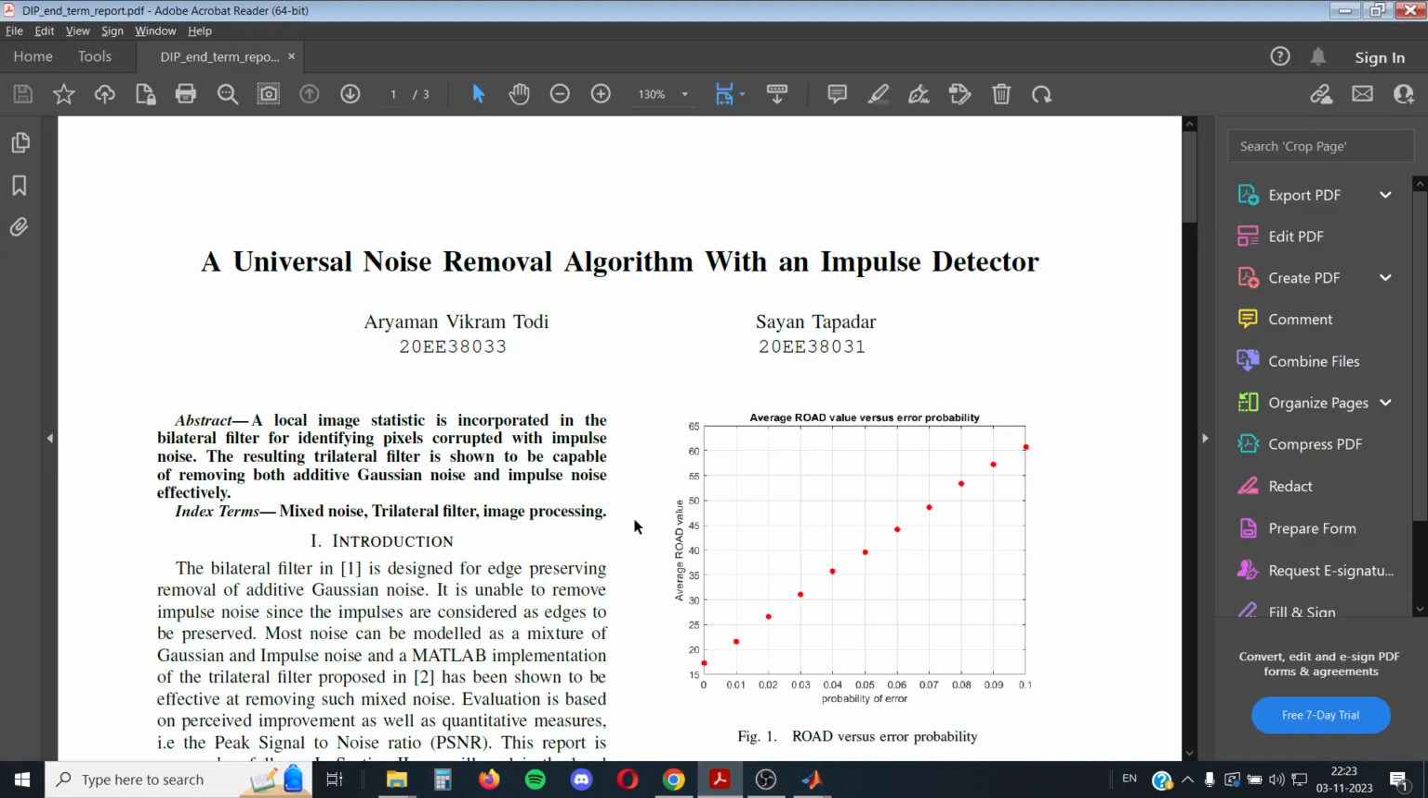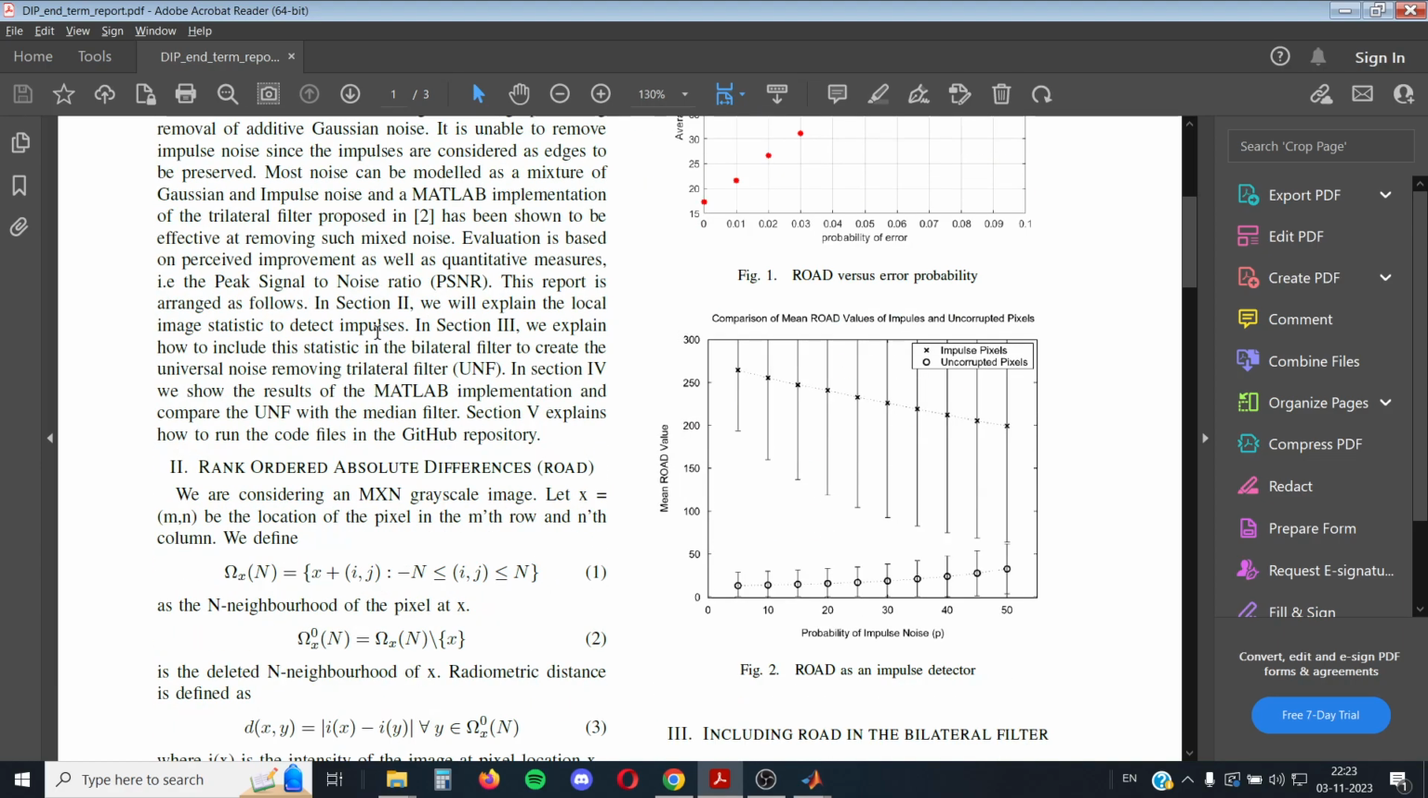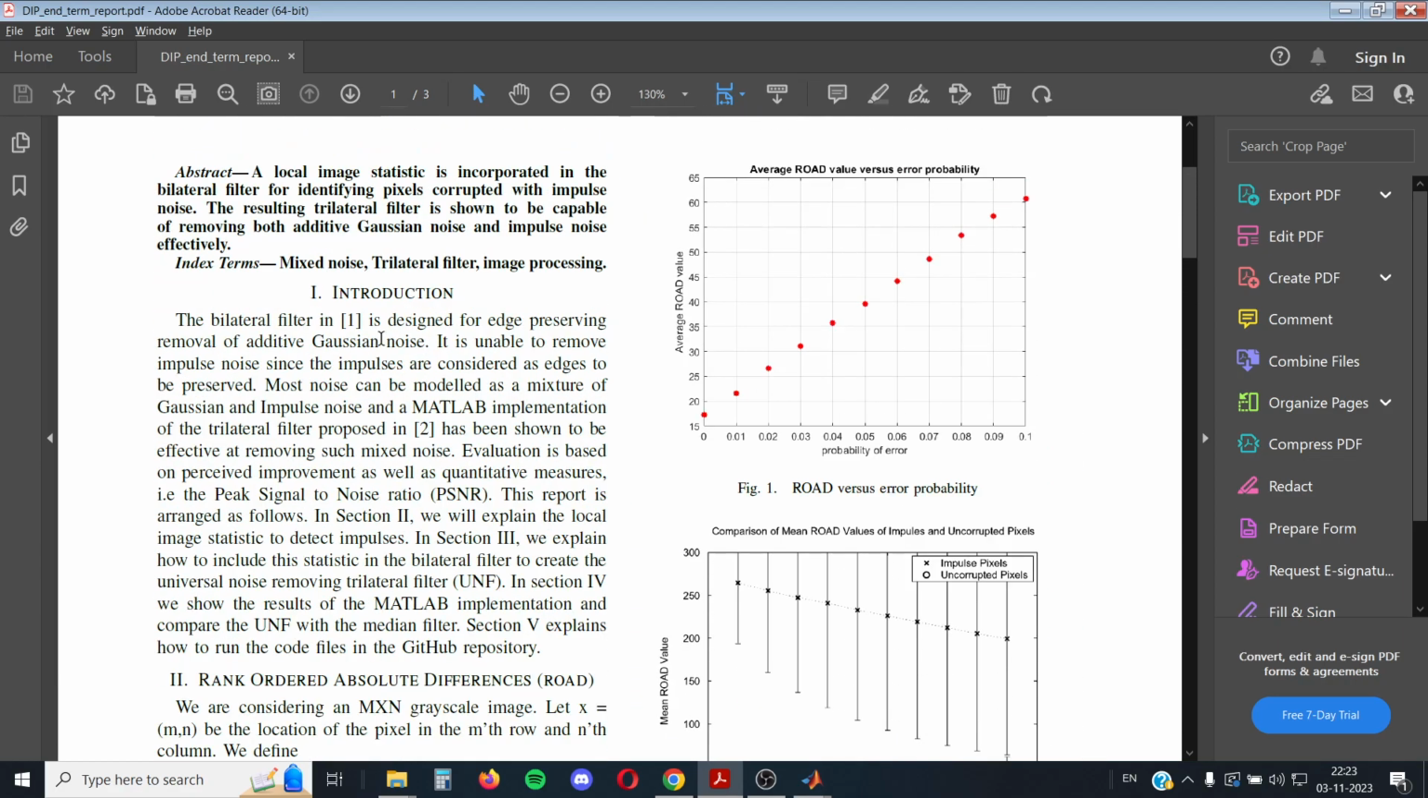Hello, I am Shayan Tapadar, and for our digital image processing term project, me and Aryaman were working on a universal noise removal algorithm with an impulse detector. Firstly, I would go through the paper a little, that's our report, and then I'll go to the code.